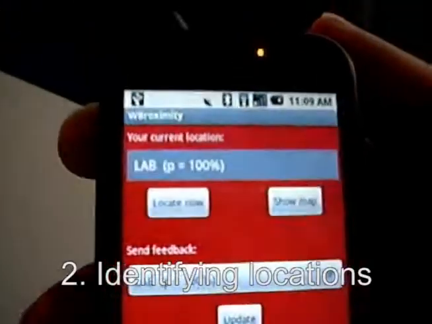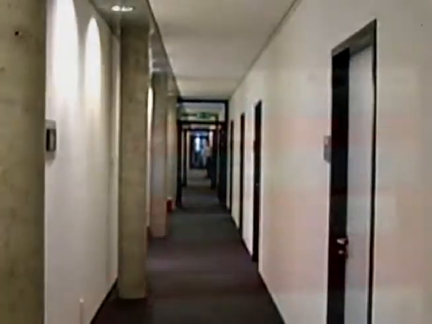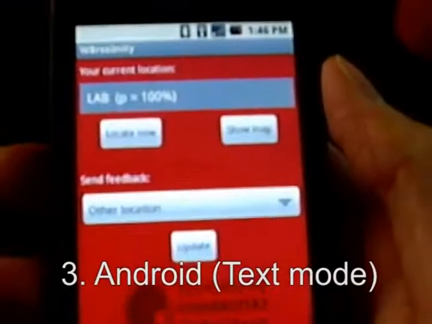Next, we want to show you the scenario we will use for the demo. First there is the lab. Then there is also a corridor which leads to the lab. Finally, we also test the system in the staircase. As you can see on the Android screen, WBroximity identifies successfully all these locations.